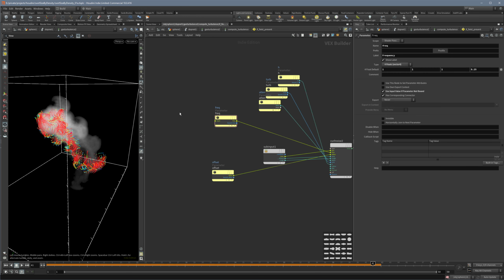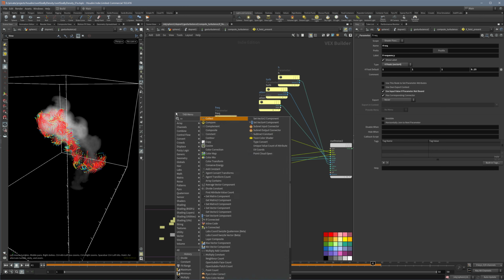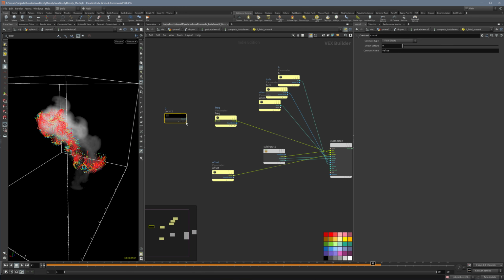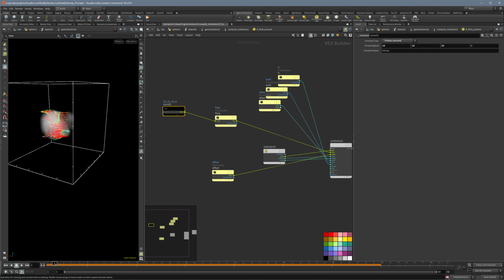So, and now the first thing, just as a test, what I will do is create a constant vector 4, and I feed it in. Now we should see no swirl size basically, and then we can set some values, and now we get really small swirls.